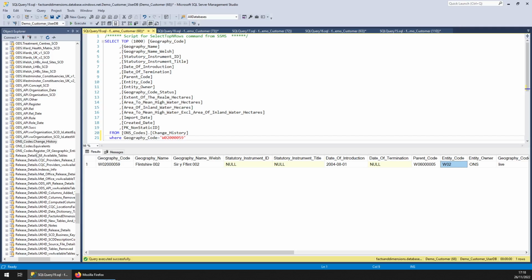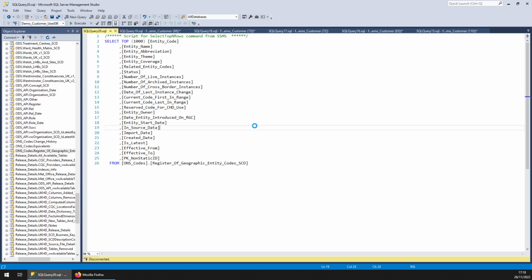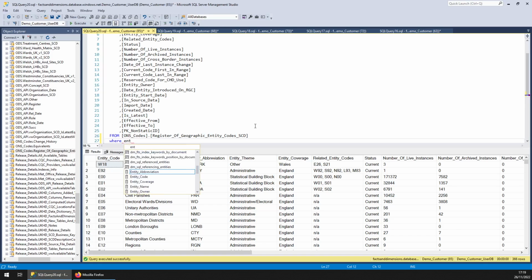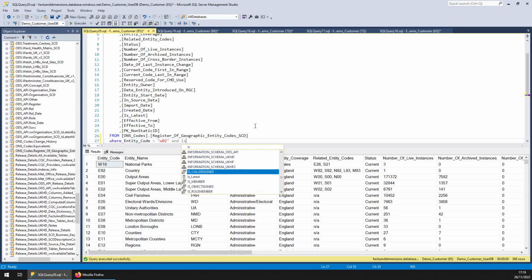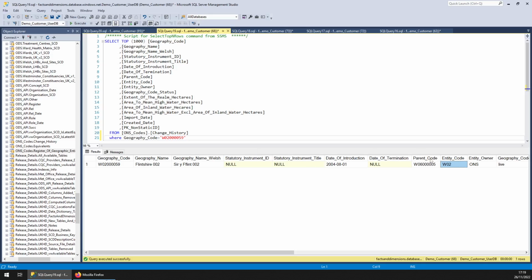Also, if you're thinking what type of organization it is, here's the entity code, and you look up the entity code here in the register. So that's W02 equals W02 and is latest equals 1. Super output area middle layer. And the parent of that is Flintshire, and the parent of that is Wales, and that's the top parent. So hopefully that helps you give an idea of how to use this.